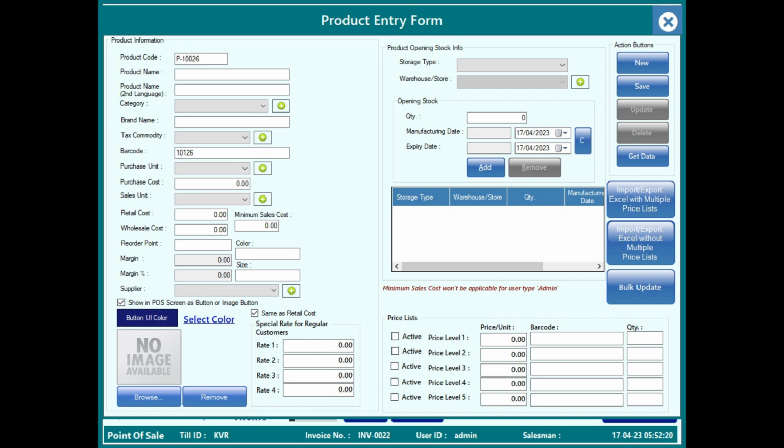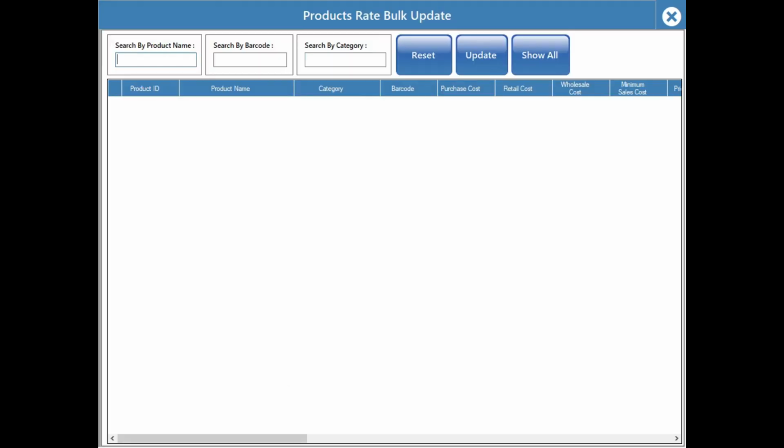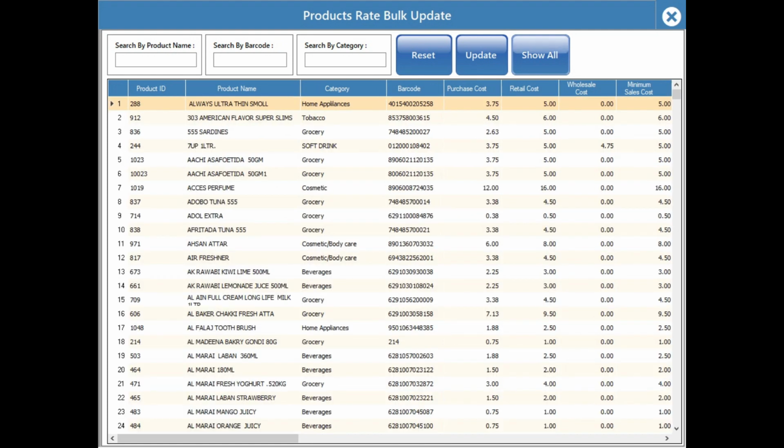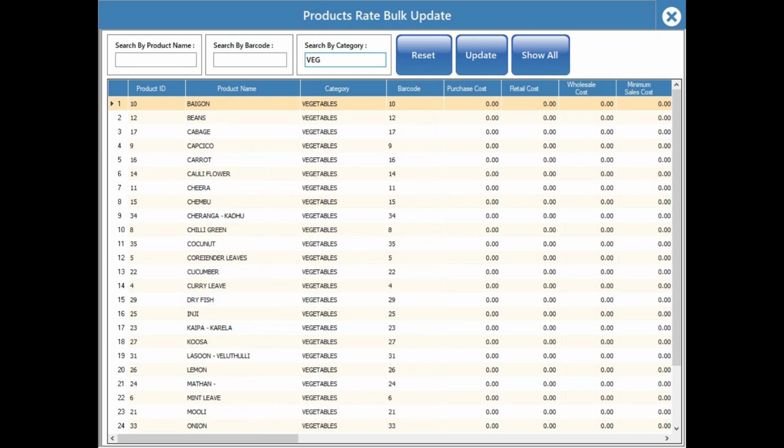For example, if you have lots of items, suppose vegetable items, you should update your price on a daily basis. So you have the option of bulk updates. Once you click this, you will get the list of all items which are already available in your shop. You can select the category, for example vegetables, like that also. So only the vegetable items will come.